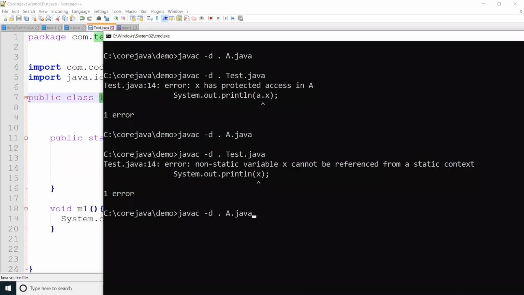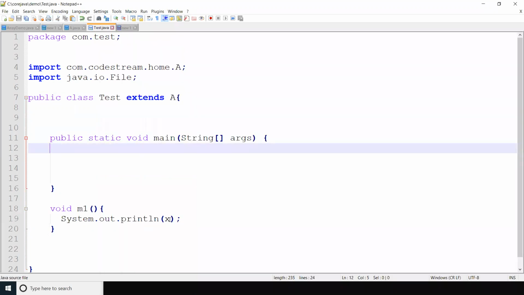Now let me go and compile A.java and test.java. So it seems compiled successfully, right? Compiled successfully. Am I correct? So that means we are able to use the X variable. We are able to access the X variable even from outside of the package, if it is protected. But what is the condition? If it is a subclass of the class, if you are inheriting the class, then we can access.